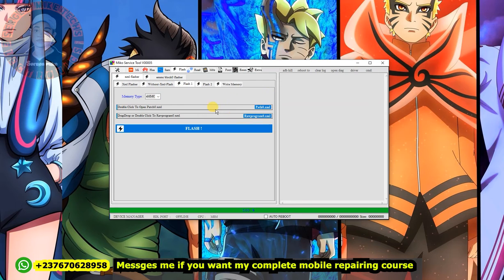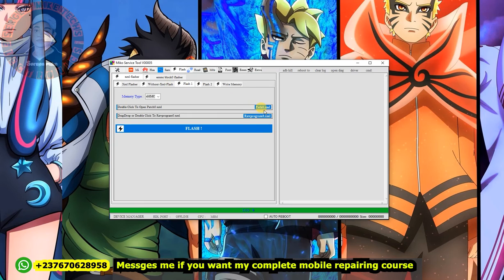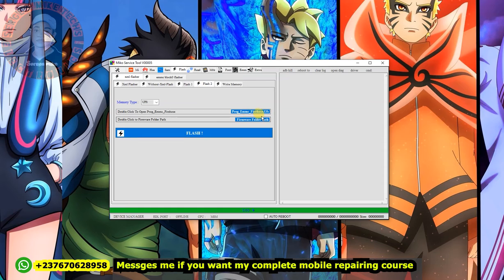And we have the other flashing options right here. So these are just for flashing. They work similarly. You select the memory type, UFS or eMMC. Same goes for flash 2 right here. You do the same thing. As you can see, you can flash XML files in this flash 1 option, and right here you can flash UFS. You can load the UFS Firehose file right here and select the firmware folder path.